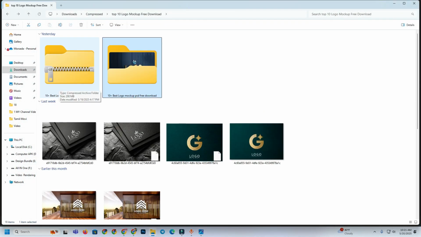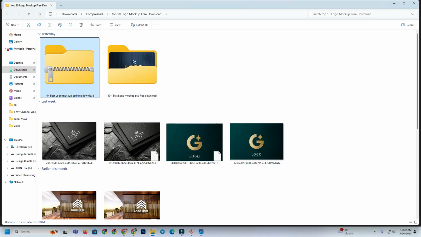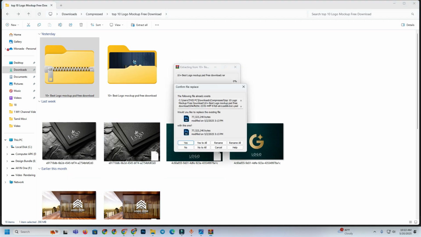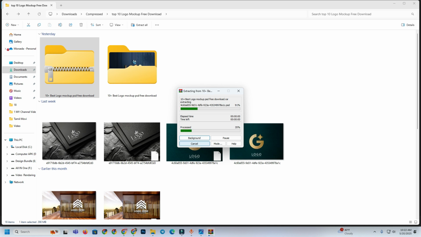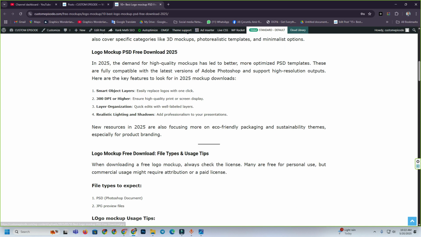File size: 290 MB only. It is a RAR file, and you can easily unzip it. Just right click, WinRAR. It starts here. Yes, all. You can check.